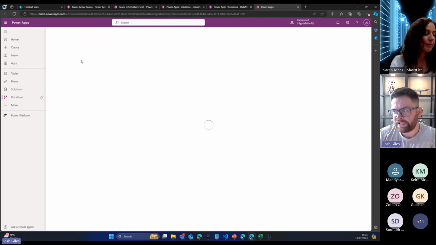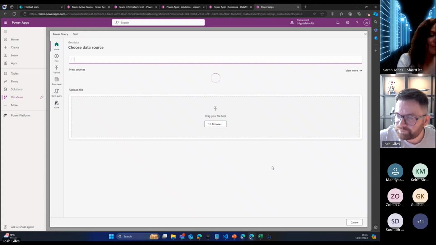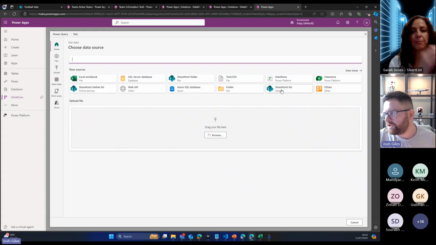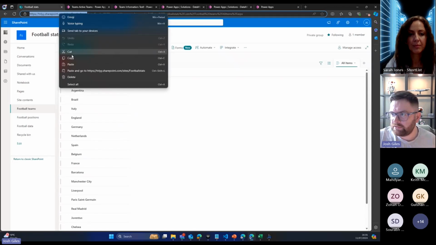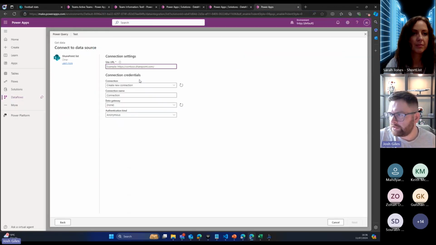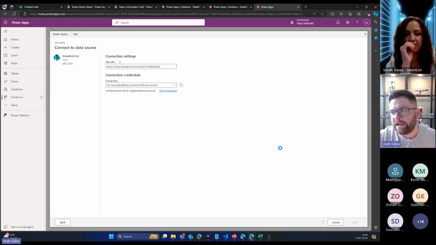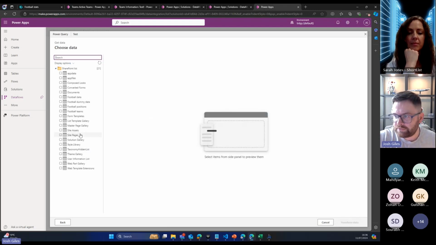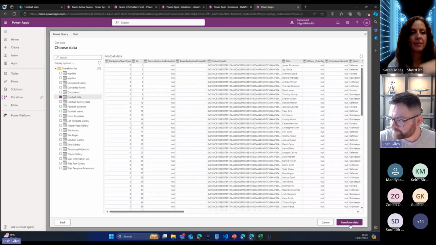I'm just going to create a data flow here. I'm just going to call that test. And we'll do a SharePoint list. I'm just going to copy my list here. So you just connect using credentials into that SharePoint site. And then once you've got that, it will ask you to select a list. I'm going to use football data because there's some cool things in here.